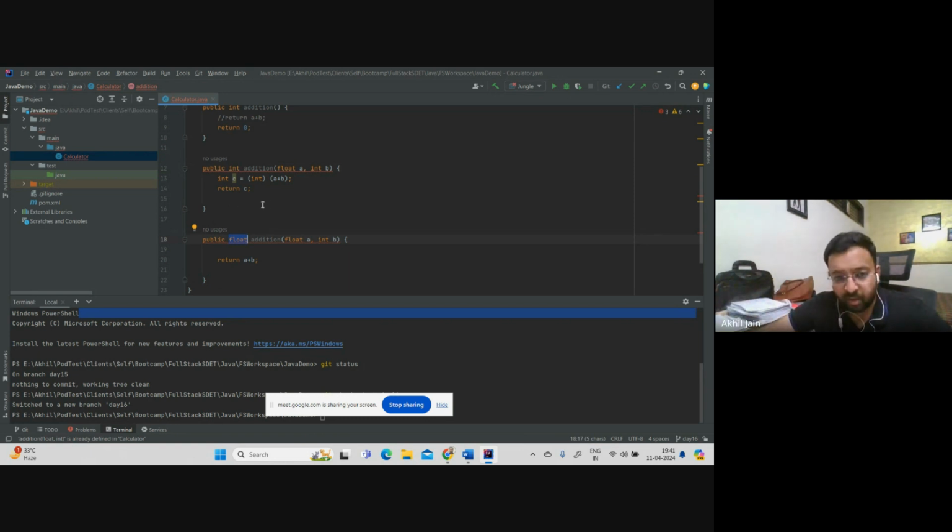But if this part is not unique, then Java will not allow you to have such a method here. You can see this is matching to this, and this is matching to this. You may think, okay, the entire method is unique, since the return type is different. Let me make it private also.